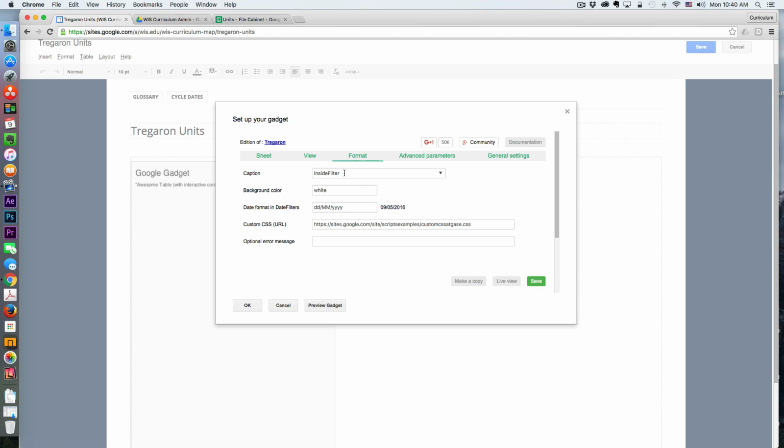Format, there is this business of this custom CSS. Again, this URL is located on the awesome table documentation as well. If you go to their website and just kind of look at how they've configured some of their awesome tables, this is one of the generic sort of CSS URLs that's used a lot. That's the only modification I did to this.